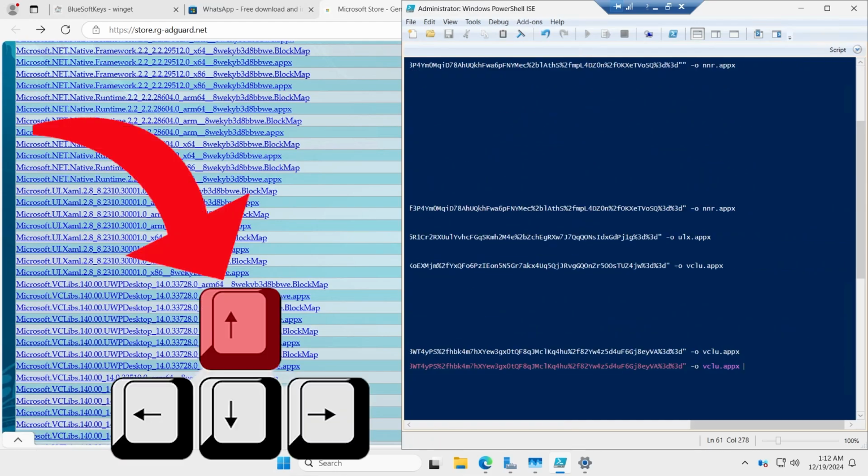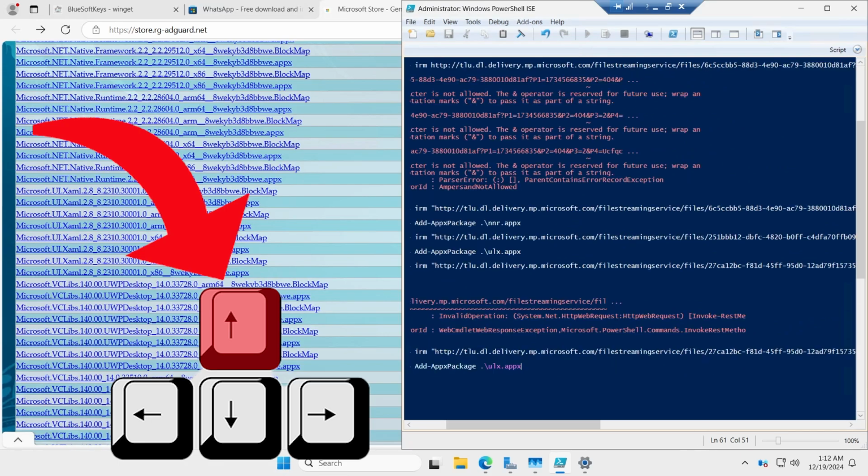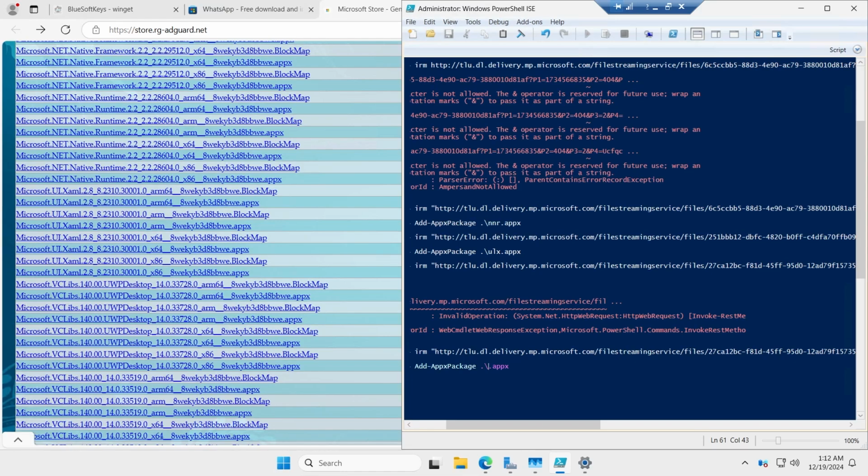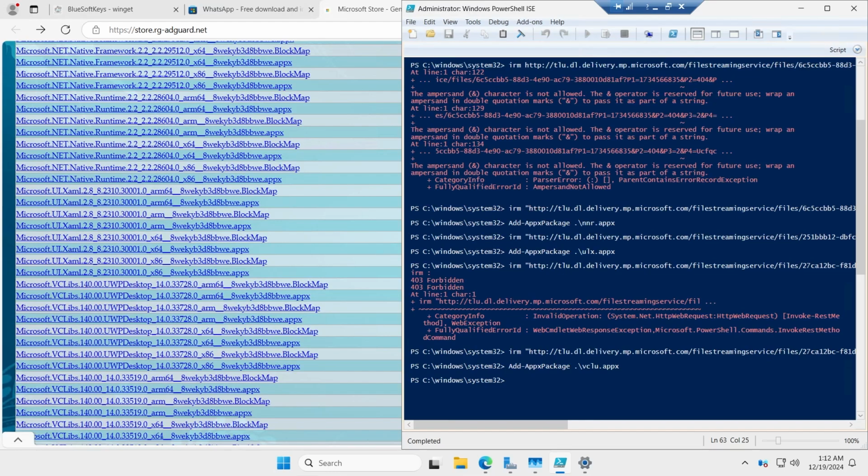So we're just going to press the up arrow key, and then we are going to rename this to do the installation. That was a download, and this is an installation. So we are going to just type in VCLU, and then we want to install the package, and it is successful.